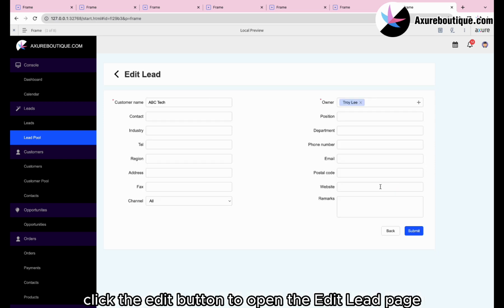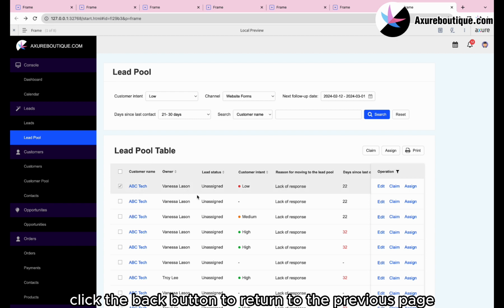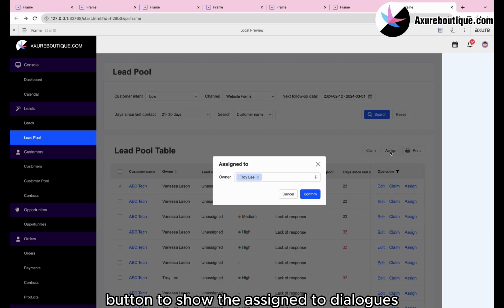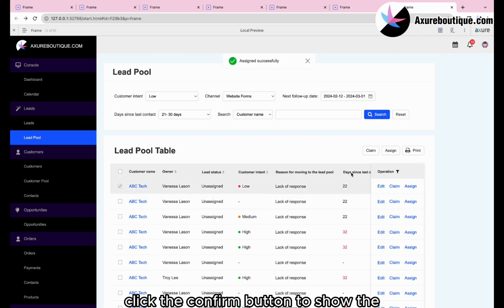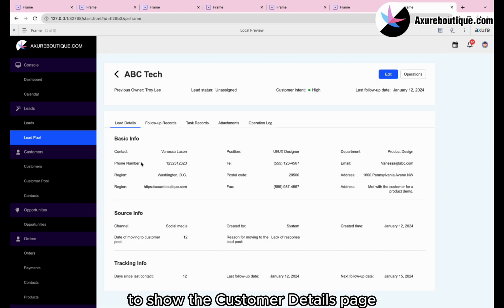Click the Edit button to open the Edit Lead page. Click the Back button to return to the previous page. Click the Assign to button to show the Assign to dialogues. Click the Confirm button to show the Assigned Successfully notice. Click the Claim button to show the Claimed Successfully notice. Click the Customer Details to show the Customer Details page.